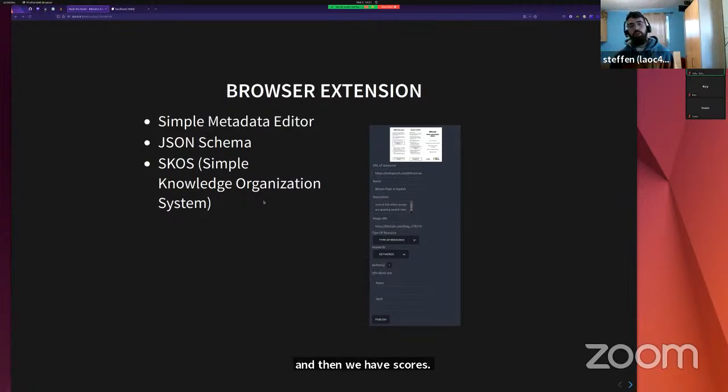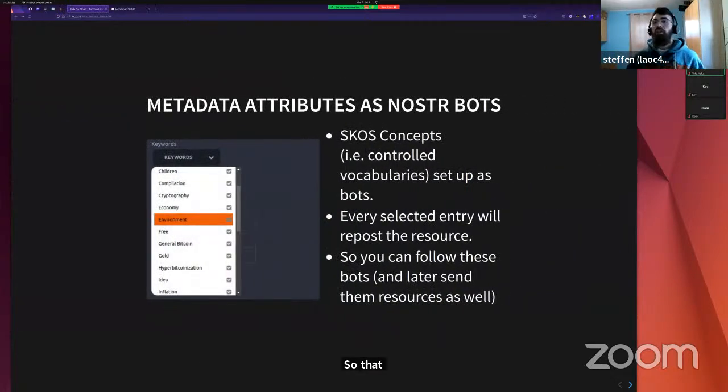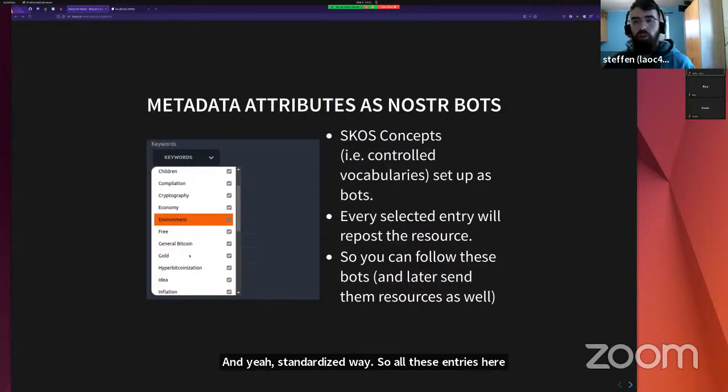SKOS is also a W3C standard. It's called the Simple Knowledge Organization System, and it is based on the Resource Description Framework. So SKOS is basically a standard to set up controlled vocabularies in a standardized way. So all these entries here are SKOS concepts. That's the thing the entry is called. And the SKOS standard makes it very easy to also attach different languages to each concept, because each concept is always defined just by its ID.